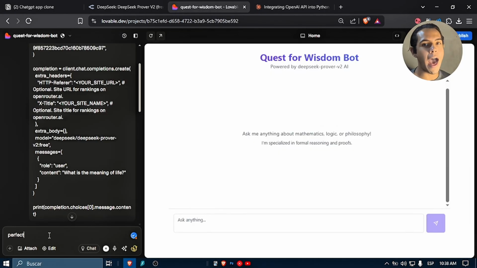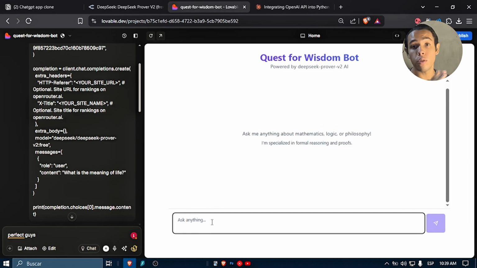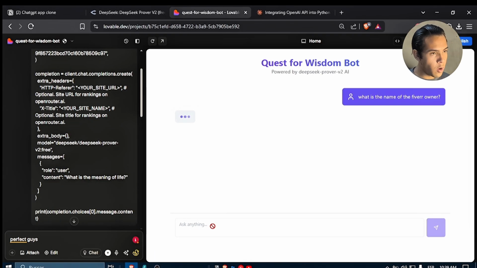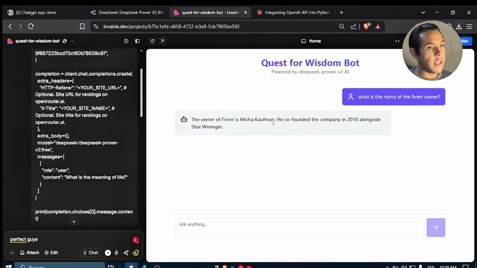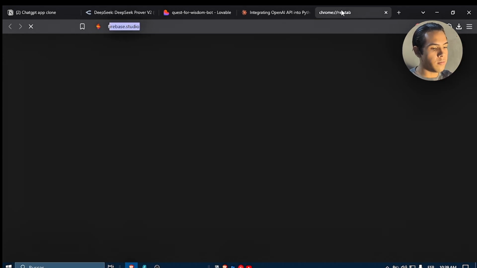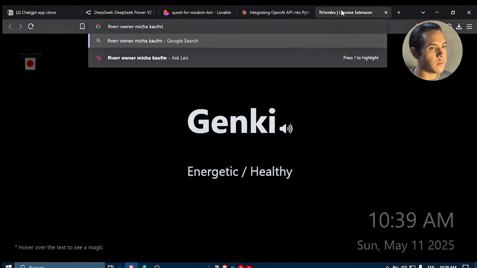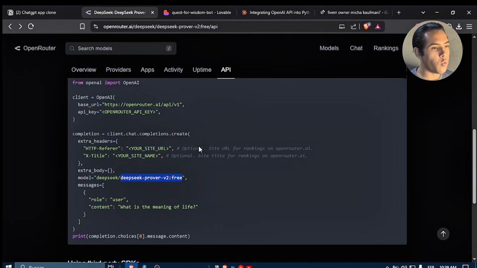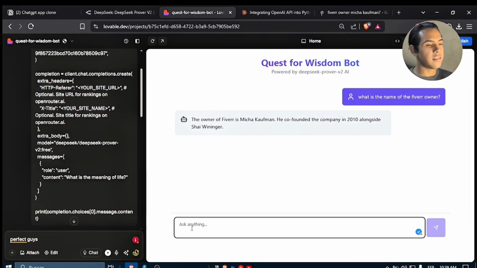Perfect, guys. We have the chatbot completely working. Let's ask a few questions to test if this API is working. For example, something like, what is the name of the Fiverr owner? The owner of Fiverr is Micha Kaufman. Let's check this in Google. Fiverr owner Micha Kaufman. Yeah, CEO of Fiverr. Right? This is working.